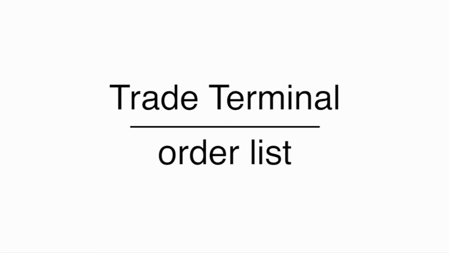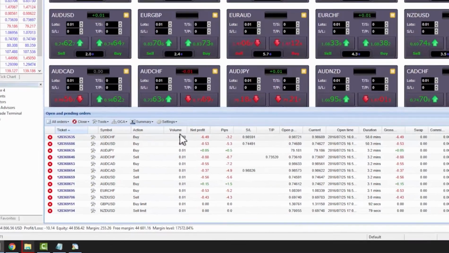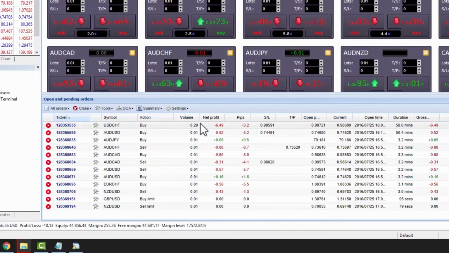Order list. The order list shows all the open positions and pending orders on an account. It takes the information from MT4's own order list and includes some extra details such as trade duration and profitability in pips. The order list can be sorted by any of its columns.